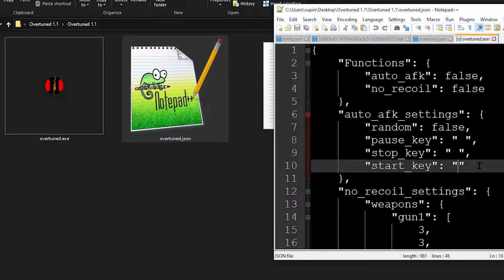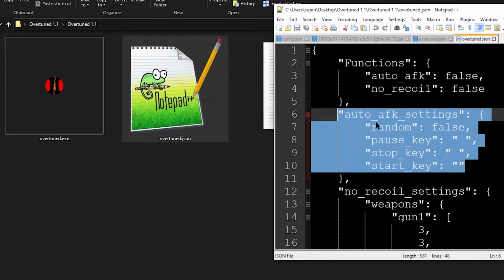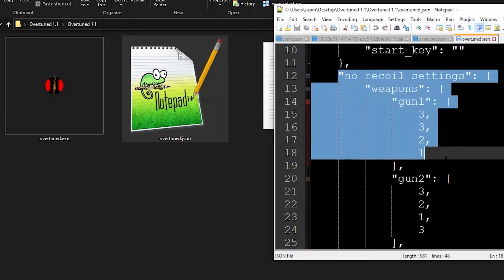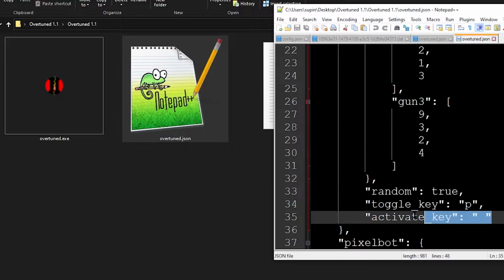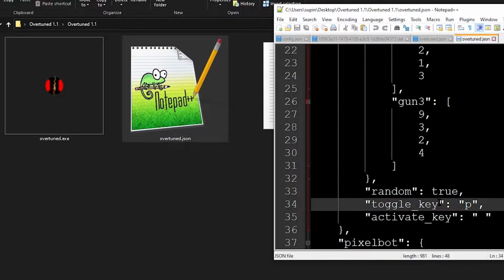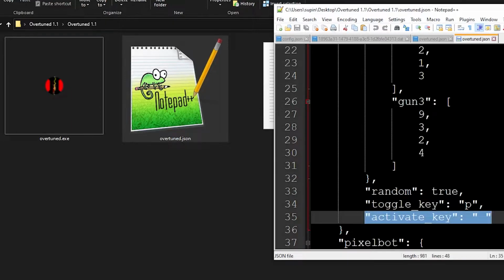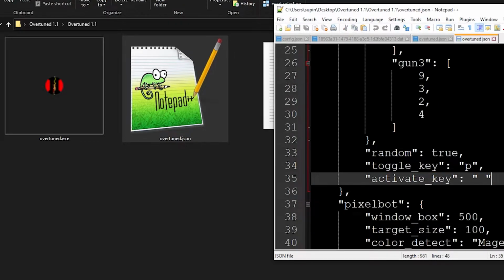Same thing as always, I didn't change anything here. You can modify these functions if you want, okay? There's nothing new here, okay? No recoil settings, the only thing new in no recoil settings, as I told you guys, is the activate key function. And we changed the name from, I think the other name was something else, and now it's toggle key over here. But the only thing that's new is activate key. And I'm going to talk to you guys more about it in just a little bit.